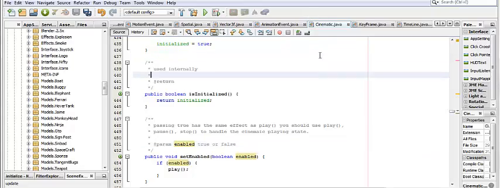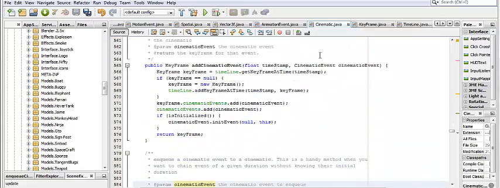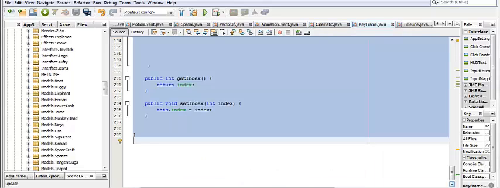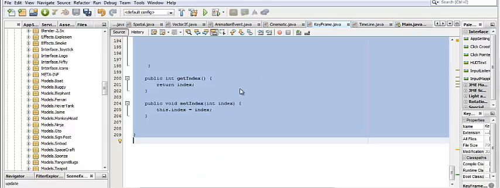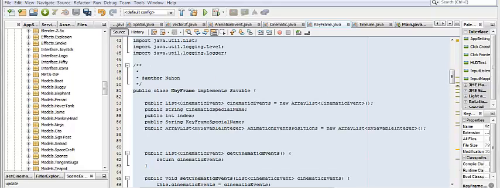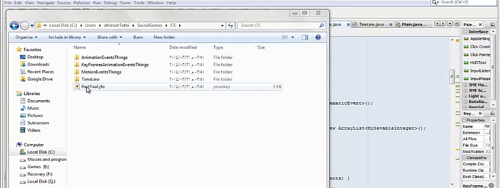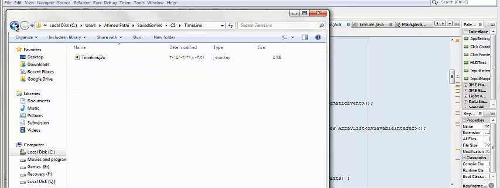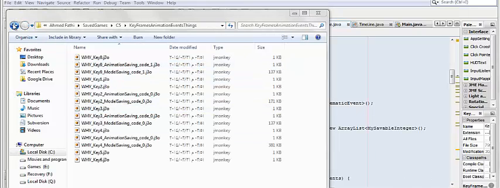I also had to add a save and load wrapper to the cinematic itself because it has animation events in it, and also for the timeline class and the keyframe class, where it also has its array list of cinematic events. This results in saving a cinematic being something like this. This is the cinematic file which I actually give in the program, while all the others are automatically saved or loaded.